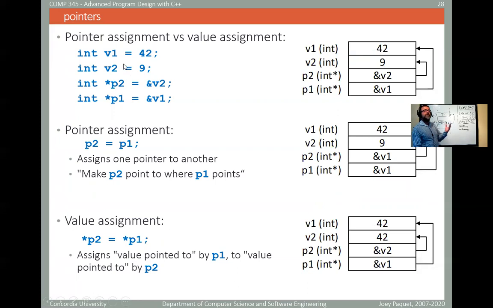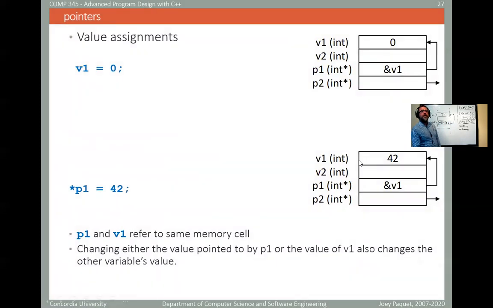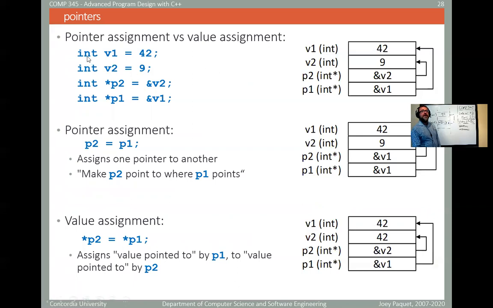So you combine these. For example, starting where we were before, you might say int v1 is equal to 42, puts 42 here. Int v2 is equal to 9, puts 9 here. Int star p2 is equal to address of v2. P2 now points to the address of v2. Int star p1 is equal to the address of v1. P1 now points to v1, okay?